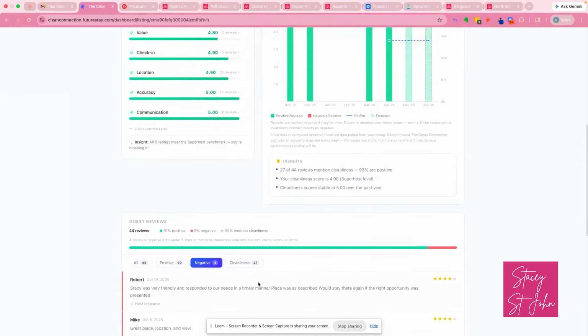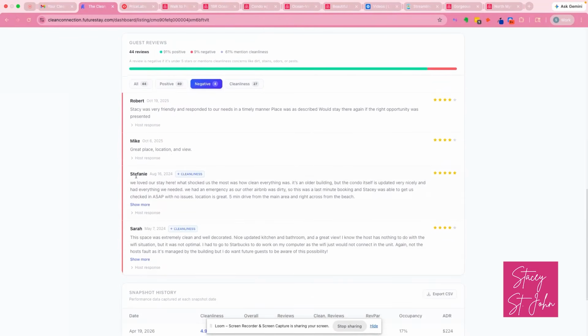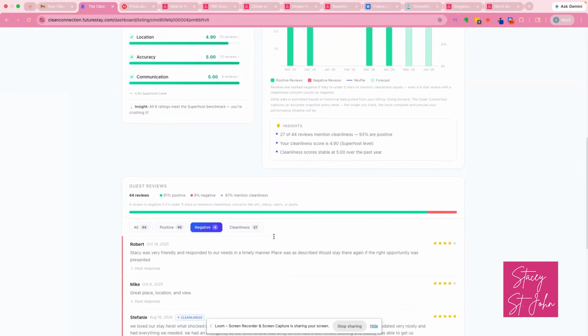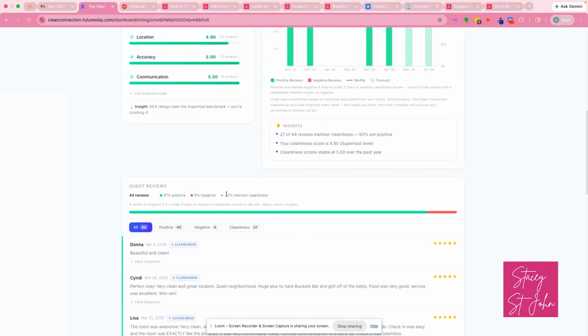We can also take a peek at our negative reviews. What shocked us most is how clean everything was. It's an older building, but the condo itself is very updated. Okay, it's interesting that it's showing this as a negative review, but it's still a 5 star, so that's good. Let's see here. Space was extremely clean and well decorated. I love seeing that. Okay. 61% of our reviews mention cleanliness, which is amazing.